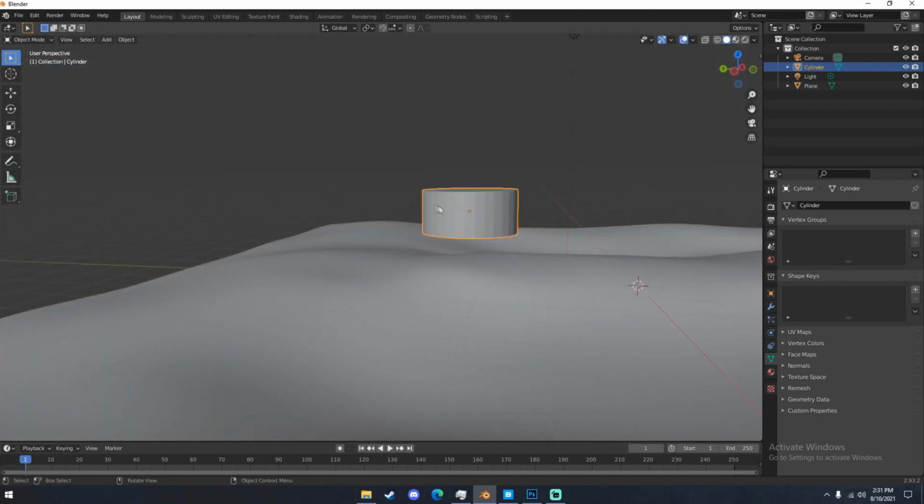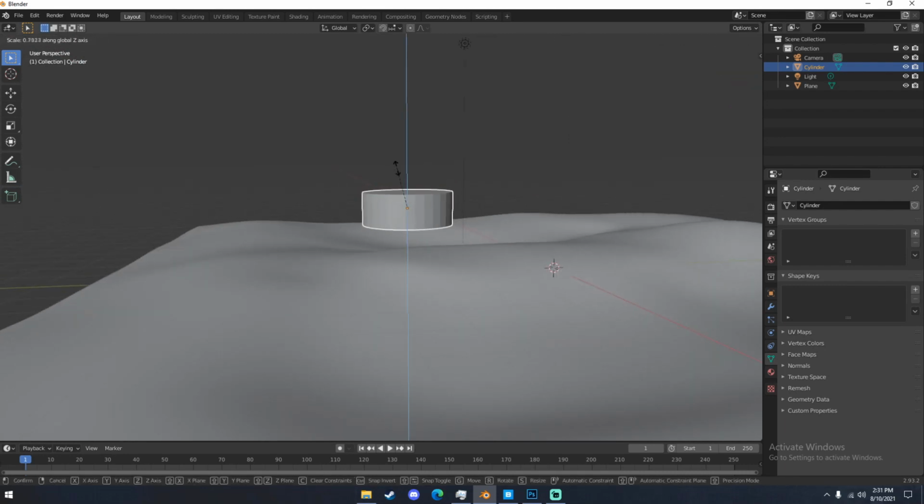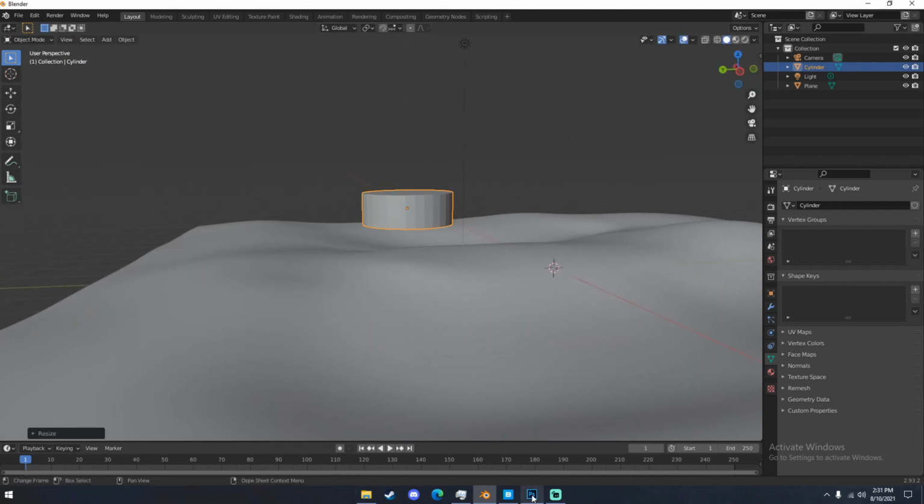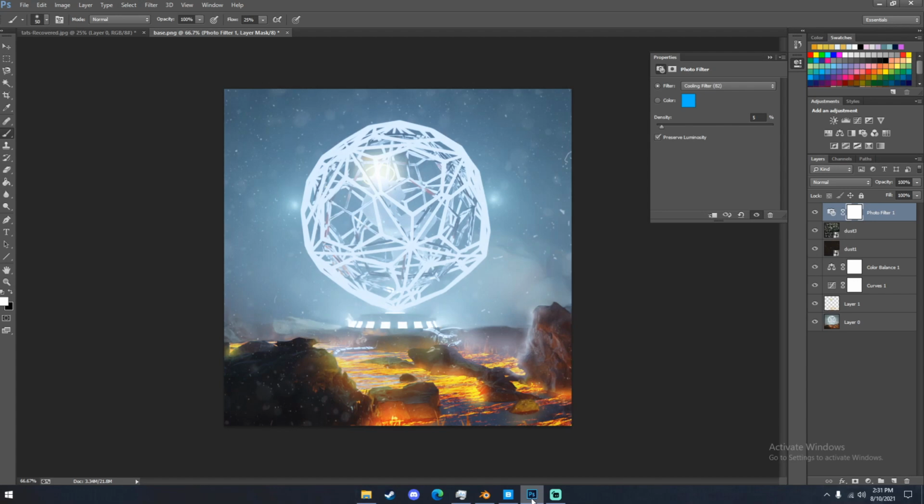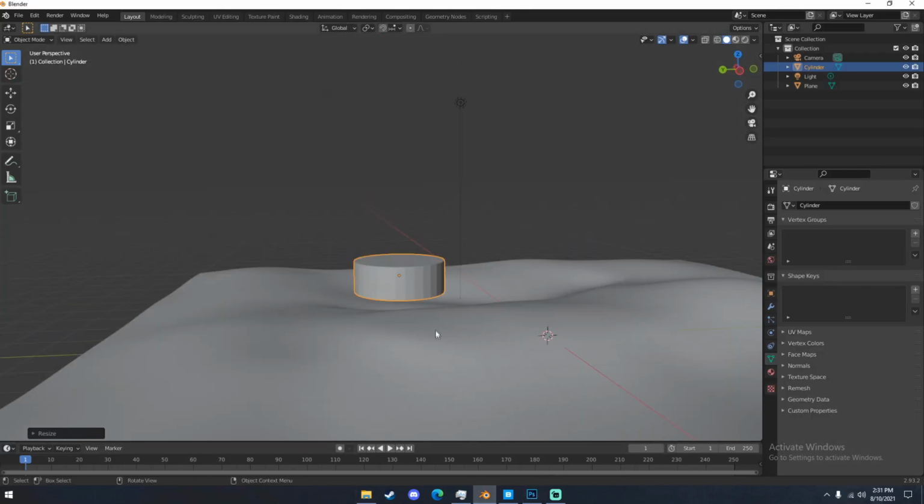You can do it either way. But yeah, so basically I'm just going to get this. I'm just going to try to look at this for how I did this. Okay.